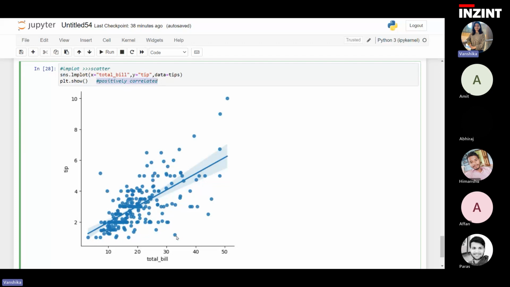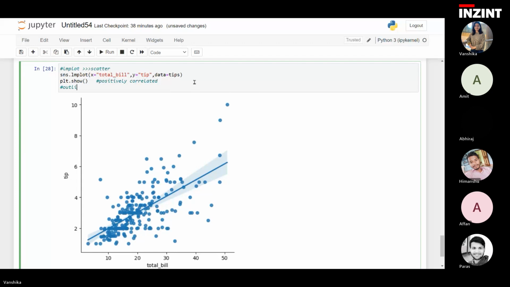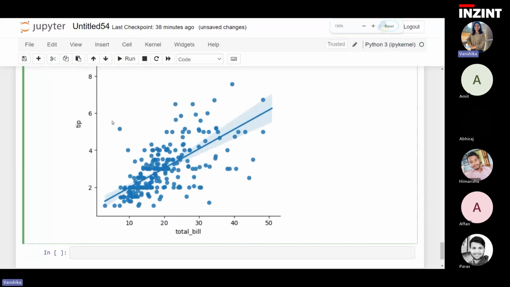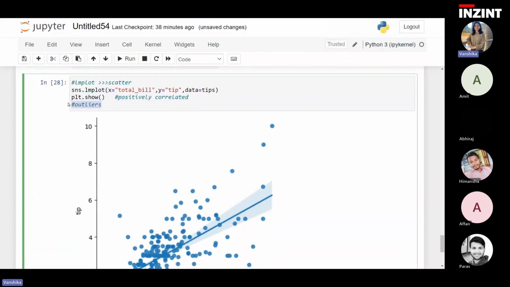But यहाँ पे you can see that the bill is comparatively high and the tip is very low. Also here you can see that the bill is very low, but the tip is quite high. So these data points, which are deviating from the rest of the data, we call them outliers. I'll mention it here. These data points are called outliers. What do they represent? They represent some kind of noise or inconsistency in data.